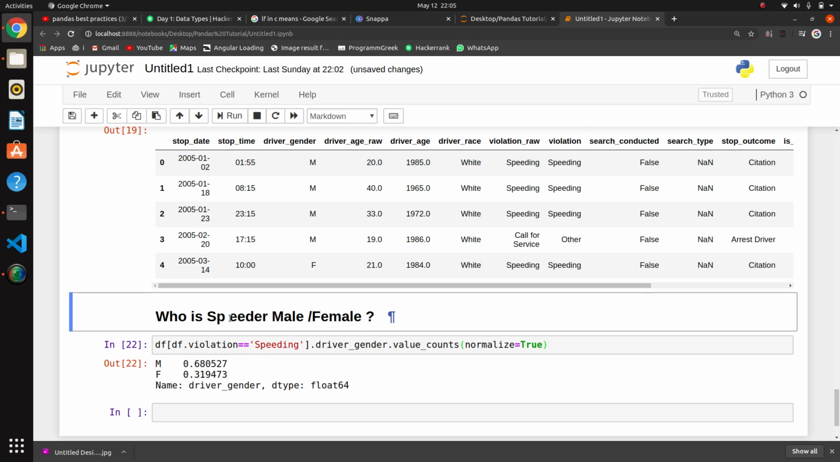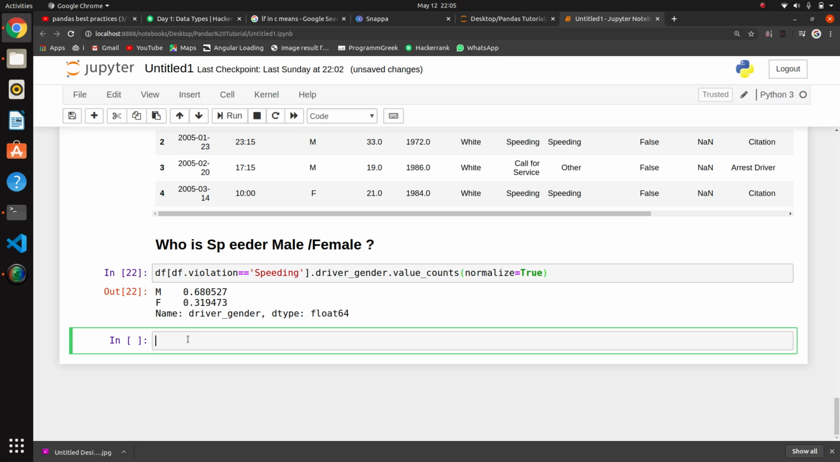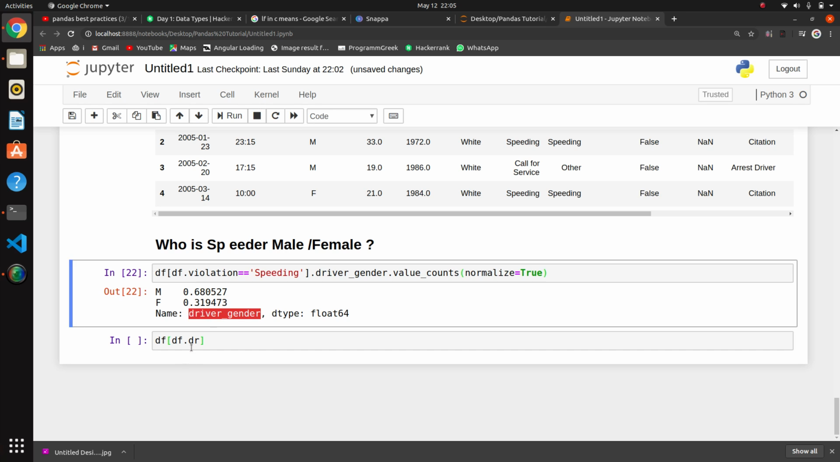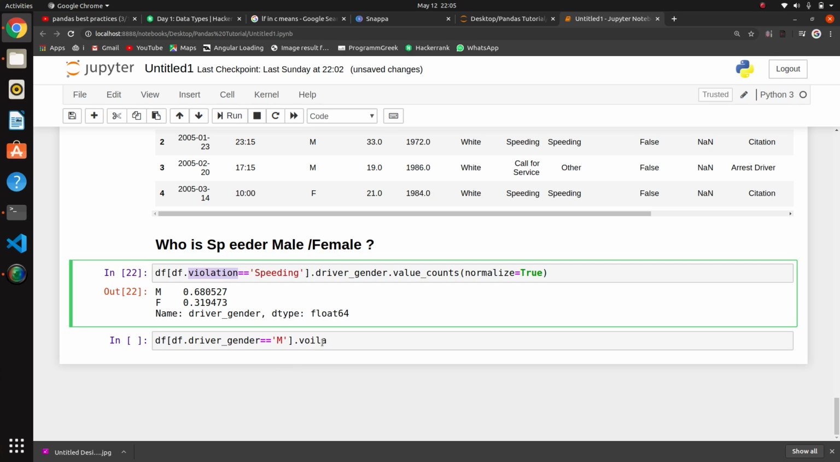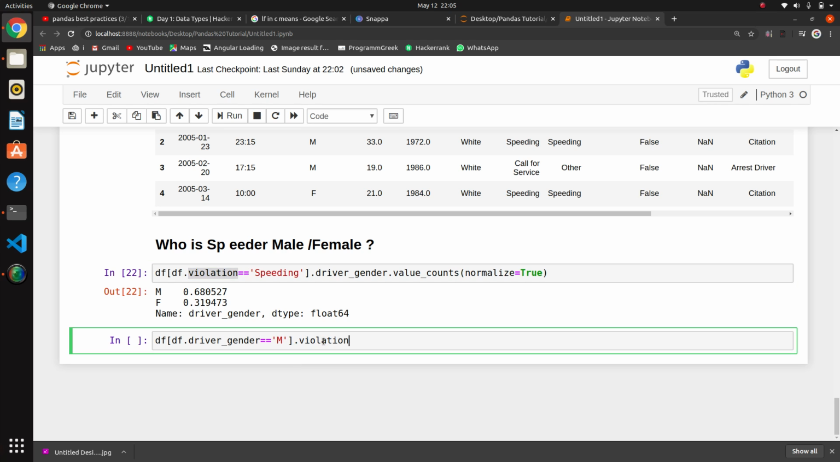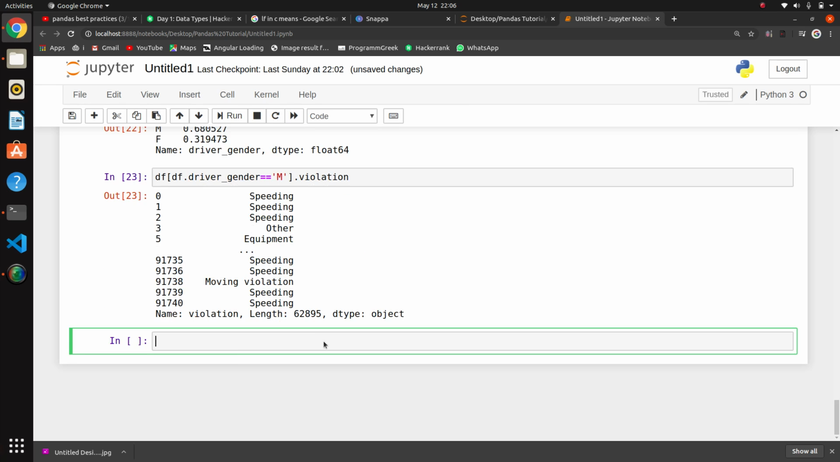If you take another data, like if we want to take df dot, we'll take the driver gender here. Control C, Control V. If our driver gender is male, then we want to check violations for male, meaning what violations male people have committed. I copy the violation as well. So these are the violations made by male.